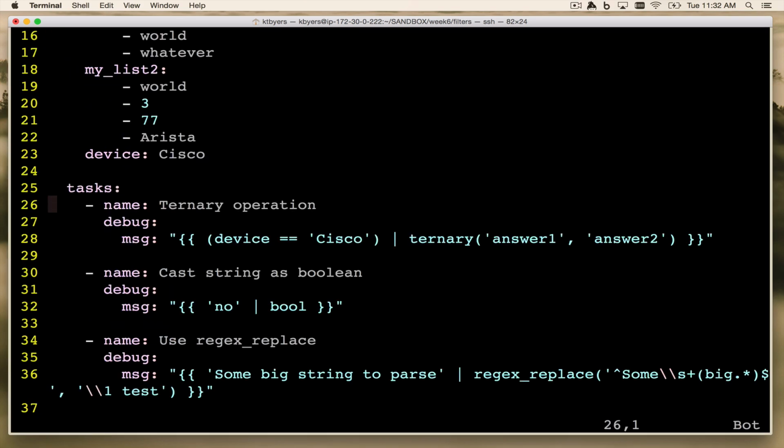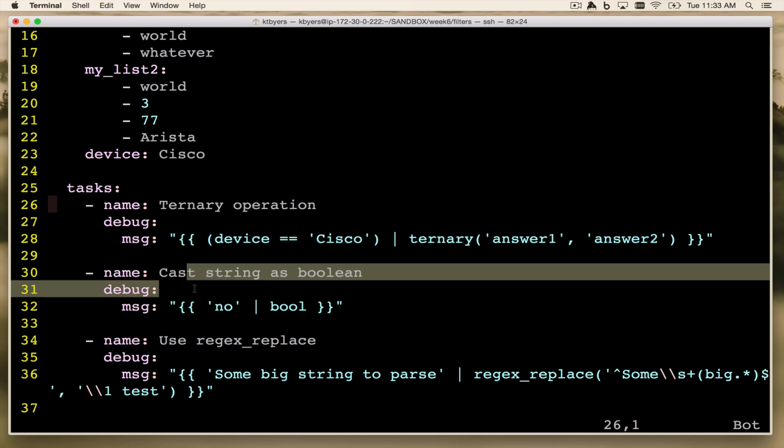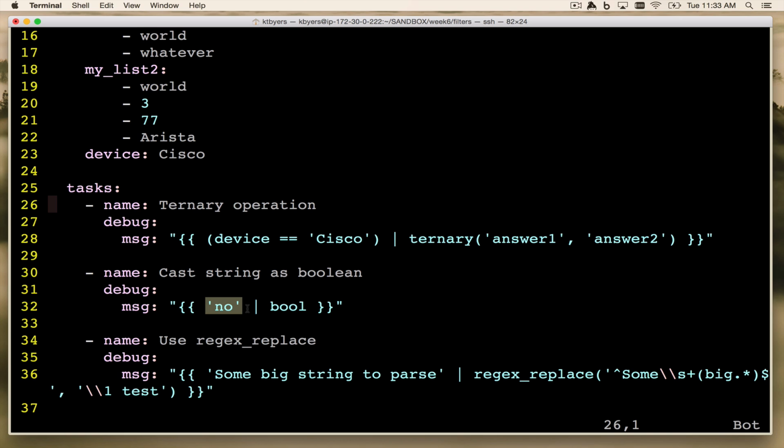Alright, some more filters that we have available to us. We have a ternary filter. So if this condition is true, you're going to get answer 1, which in this case it is true. Device does equal Cisco. If this answer is false, you're going to get answer 2. Similarly, you go down here and you can see we're casting something as a Boolean. So it basically casts this string and returns a Boolean.